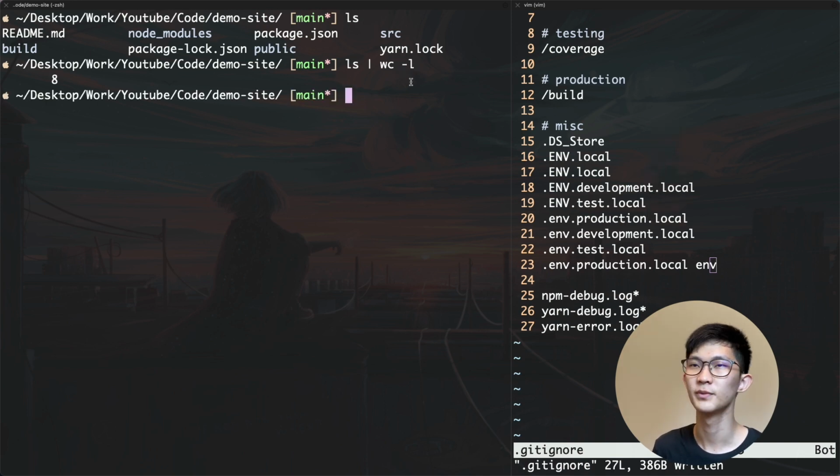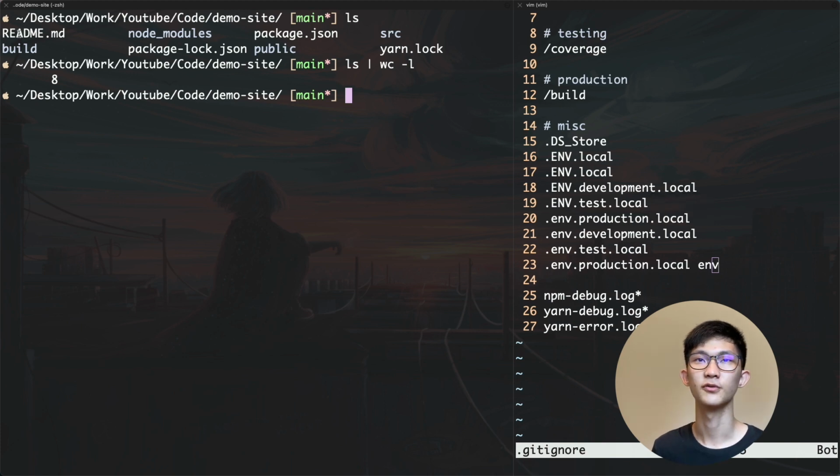So I find this really useful. Basically what's happening is that the output of ls, which is over here, is piped into word count. So we're going to count the number of lines in each of these. And if you notice, this is actually excluding the hidden files such as the .gitignore file, because of the output of ls, which is only the files that are shown.